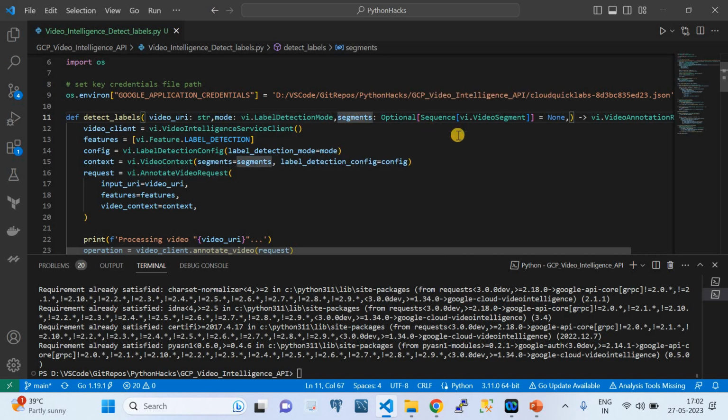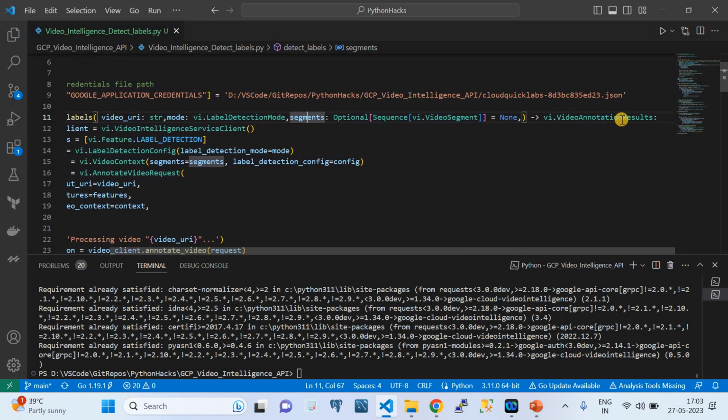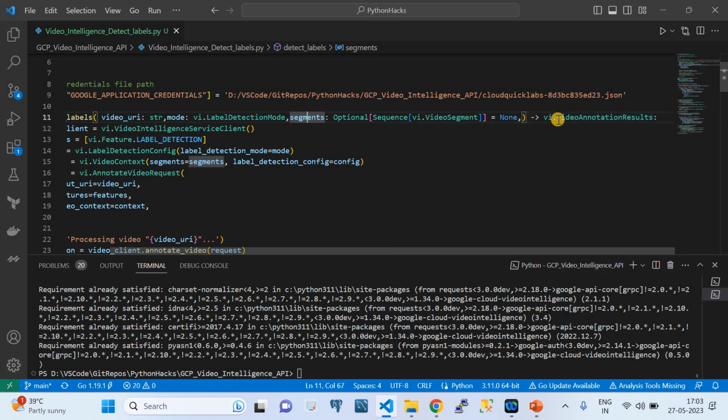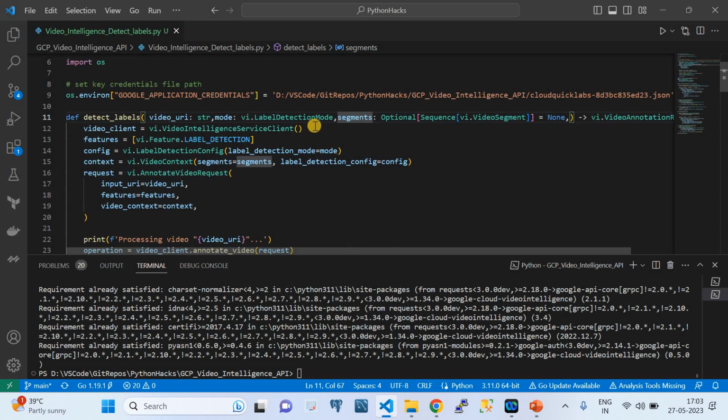And the segmentation: what kind of video segmentation do you need? Finally, we are telling it that this function is going to return a result of type video annotation result. I'm just marking it, but if you are a very plain Python coder, this may not be required. And then we go down the line.